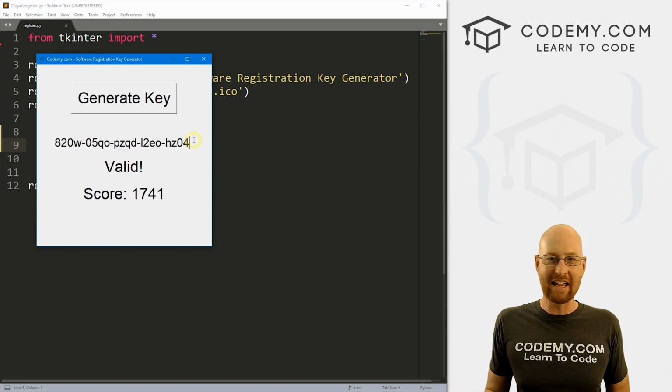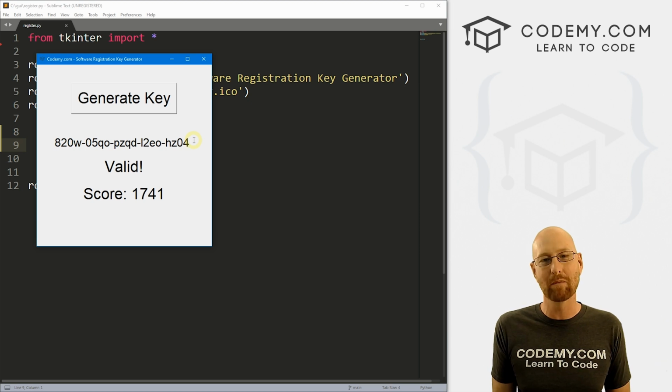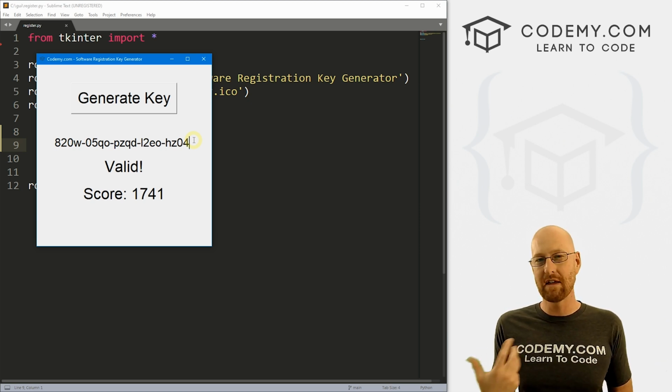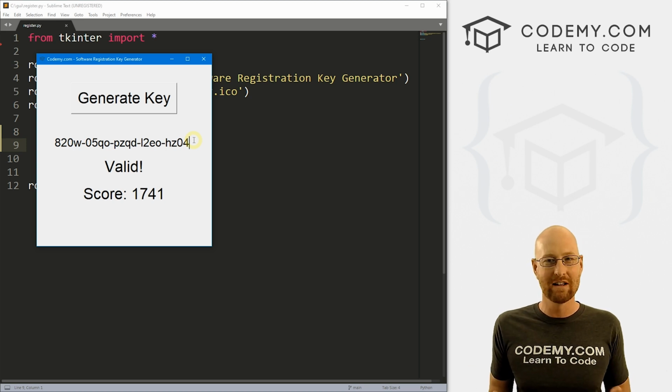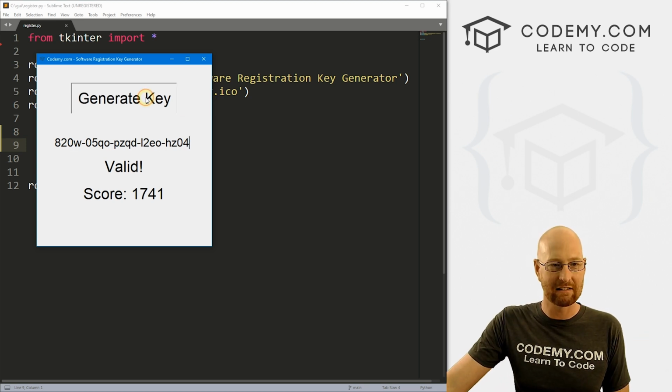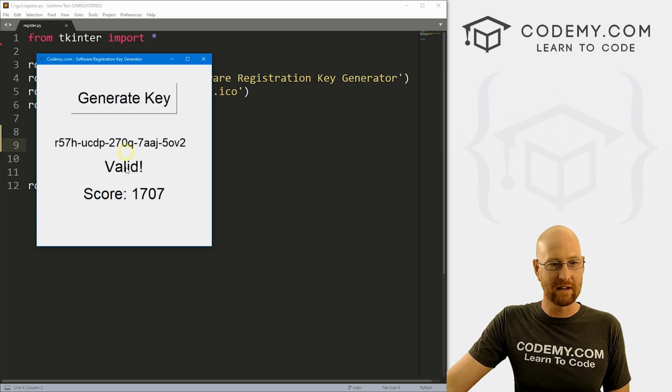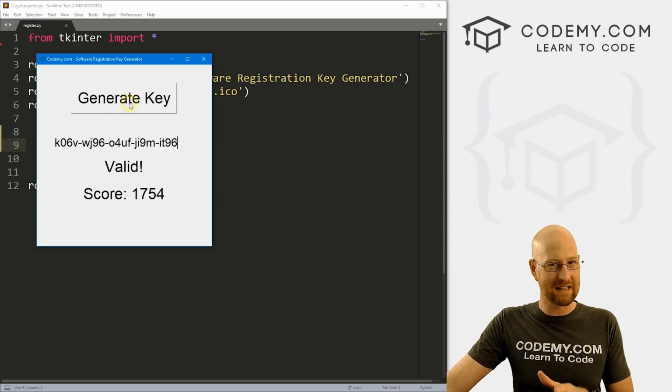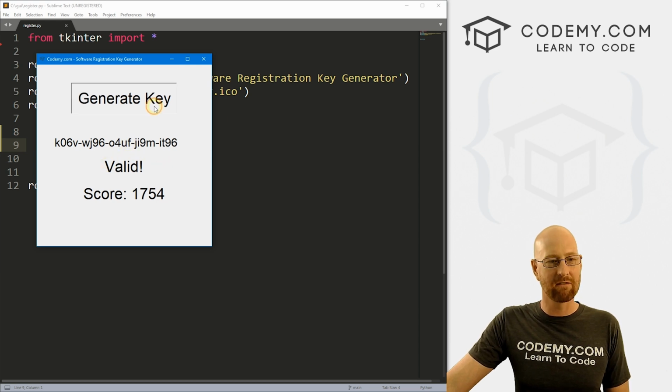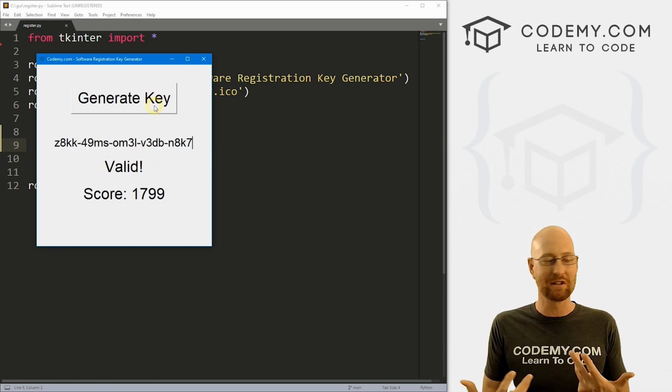Now, that key needs to mean something, otherwise it's just random letters and numbers. So we also need to be able to validate it to make sure it's a real key that meets some sort of standard that we say is a valid key. So I can click this again, we see we get another one. And you can see we've got a score here. Our key has generated a score, I'll tell you what that means. And it's showing here valid every time I click it because I've built it to only show valid keys.